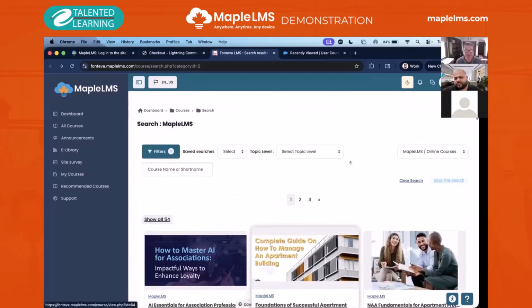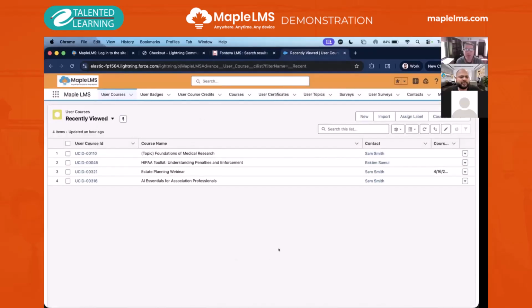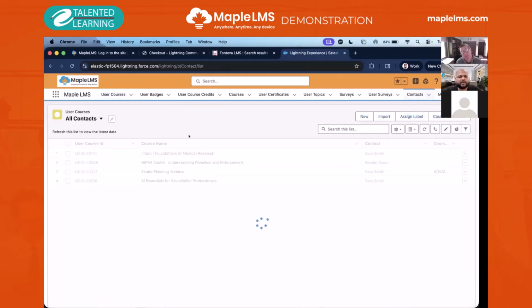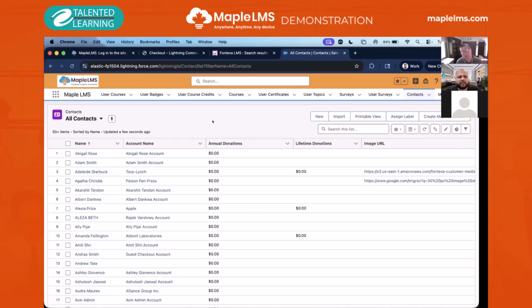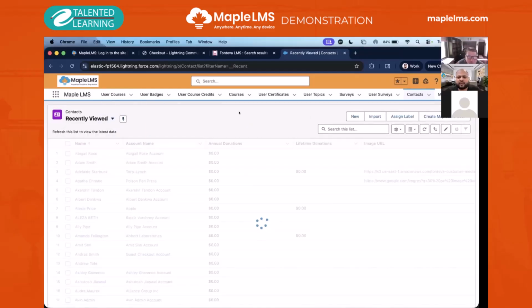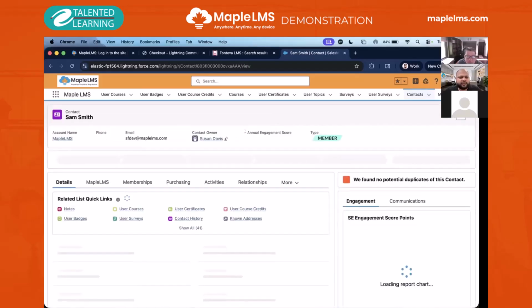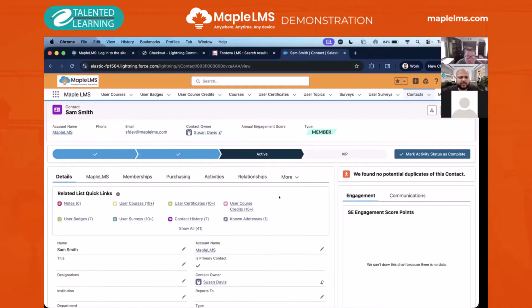Okay. From here, let's try to conclude this integration quickly, and then we'll move into the LMS and look at a few more items. What you see over here is the backend of the AMS, and we're logged in as an administrator right now. We're not in the LMS, but I'm going to show you one of the core benefits of integrating MapleLMS with your association management system, and that is data synchronization. This is standard for any AMS that we work with.